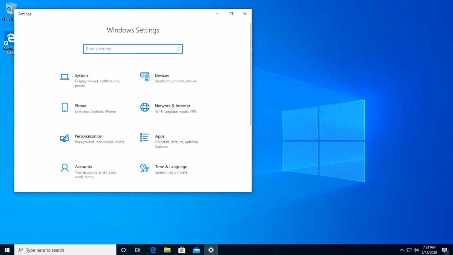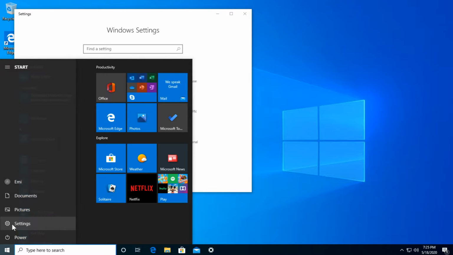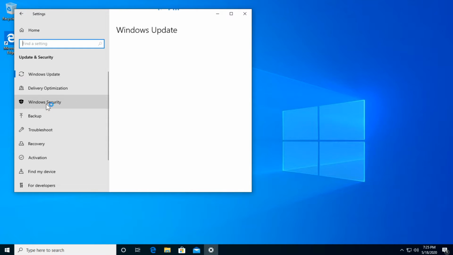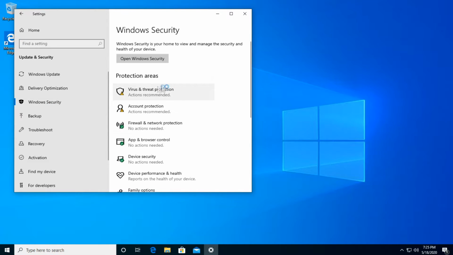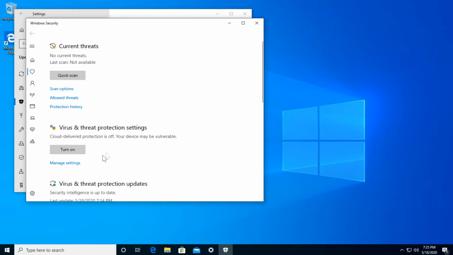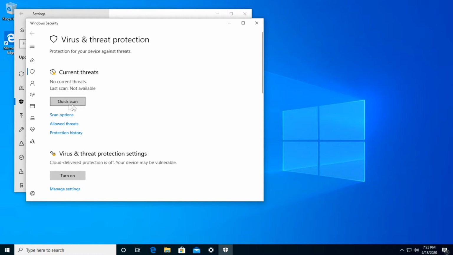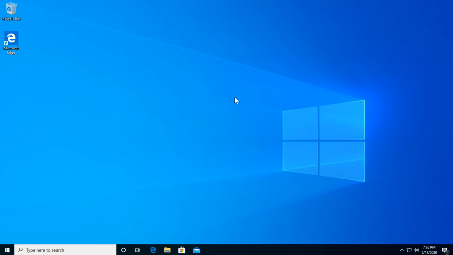Just go into Windows settings by entering the start menu and then the settings icon, and then from here go down a bit to where it says update and security, and then go to Windows security, and after that click on virus and threat protection, and then go to manage settings and make sure that real-time protection and cloud delivered protection is on. And of course after that you can click on quick scan, and Windows Defender will run a quick scan on your Windows operating system, and you'll be able to see if you have any problems with malware or viruses and stuff like that. So if you don't have any problems, you're good to go.